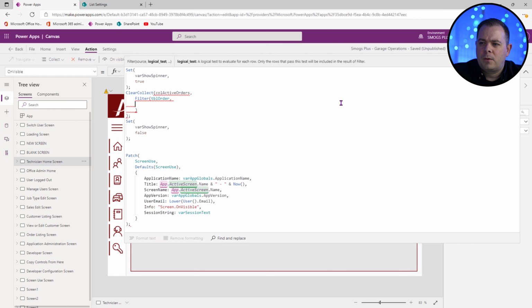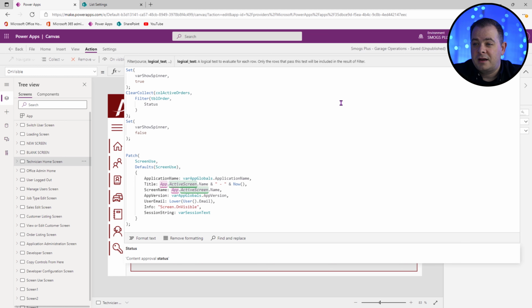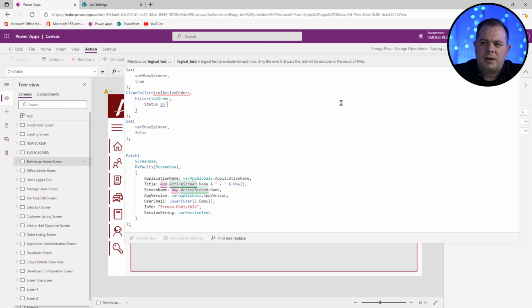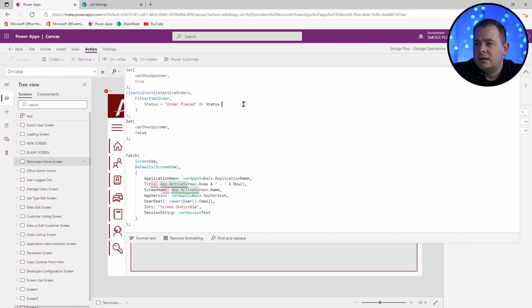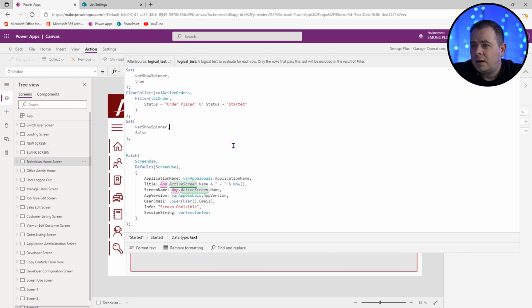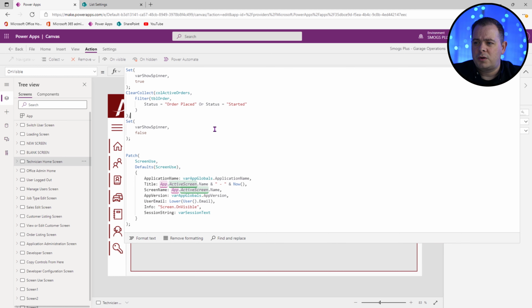We are only going to be looking at the orders where the status equals. I think I might use the keyword in here. Well, we have a delegation issue there, so let's try to stay away from that. Status equals order placed, or status equals. All right, so we have no delegation issues there. All right, so it's going to throw all the active orders in there.